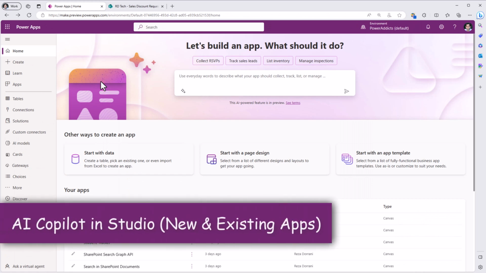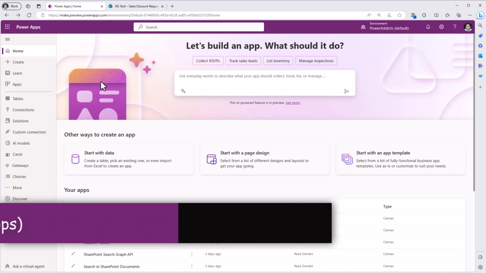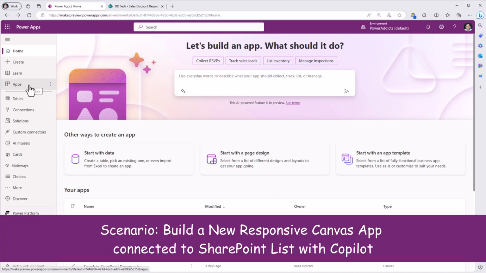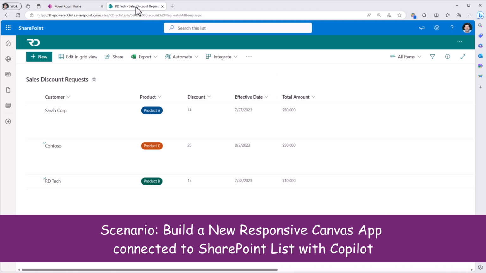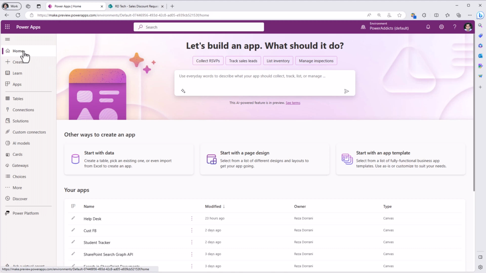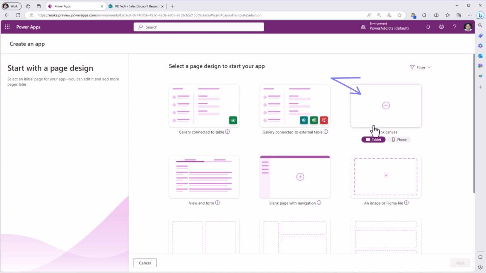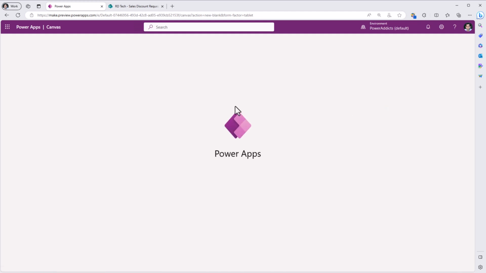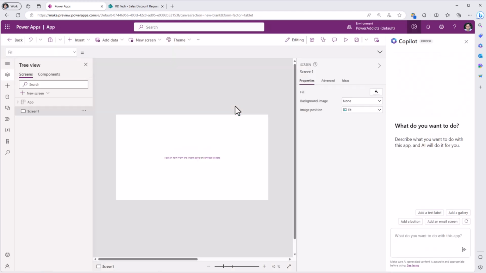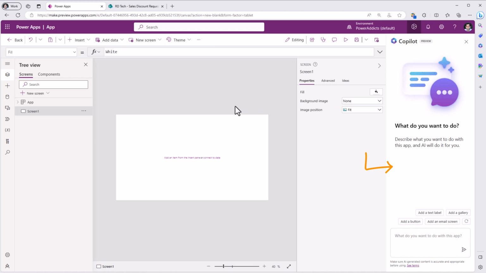Now, the new Copilot experience in Canvas Studio works for existing apps as well as new apps. Let's say I need to build a Power App that is connected to a SharePoint list, and this is an app that I would like to build from scratch. So I'll start with a blank Canvas app, tablet form factor. I'll click add. The studio experience lights up, and on the right hand side, my Copilot is ready to work with me.